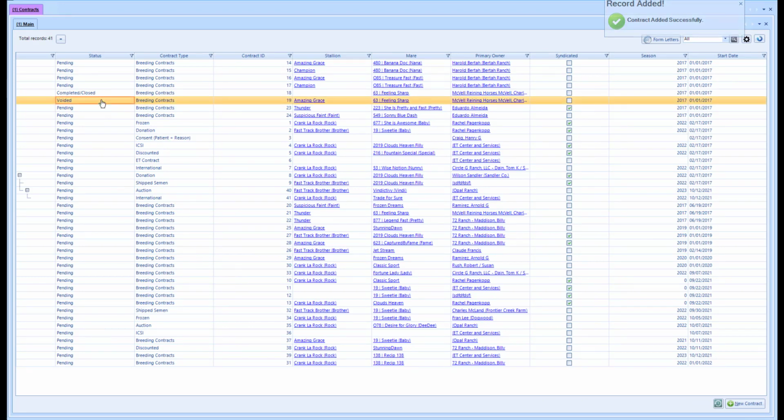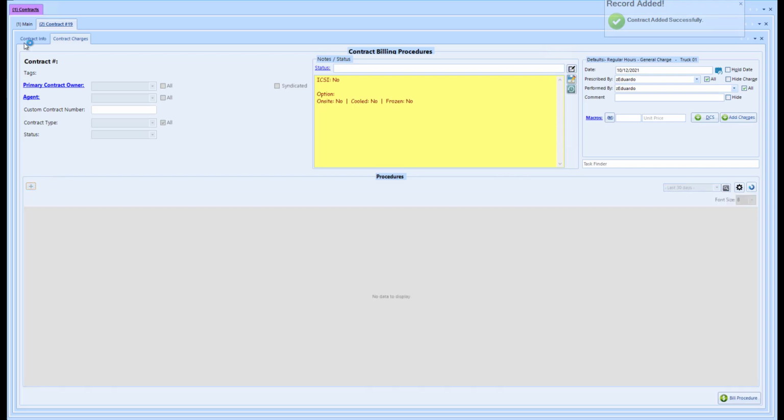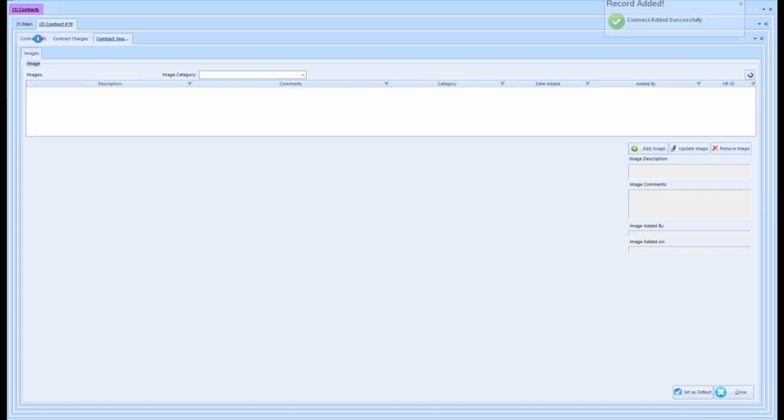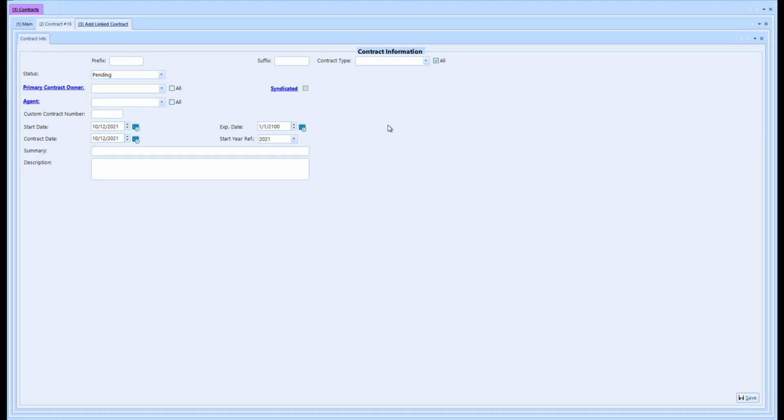I'm going to save this here, and then once I've saved that, I'm going to go back to my voided contract, and I'm going to add a new linked contract now. So coming back here to contract info, clicking on add new linked contract, and again, same status you can see here, it's a new tab. I'm going to go ahead and make my new contract.